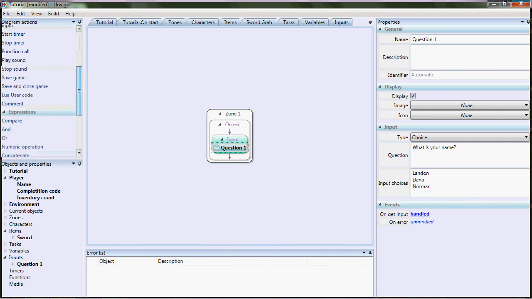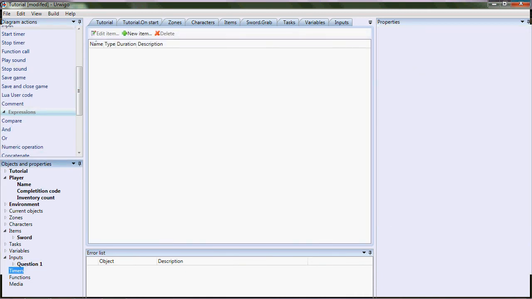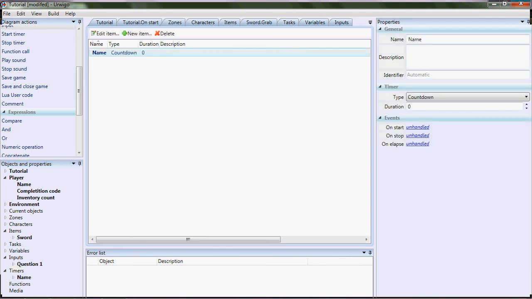All right, continuing on. We're now down to timers. Timers are used when you want to keep score. Maybe you want to see how long it takes somebody to do a Wherigo. You can also have sounds get triggered repetitively. You can do just about anything you can think of with a timer.